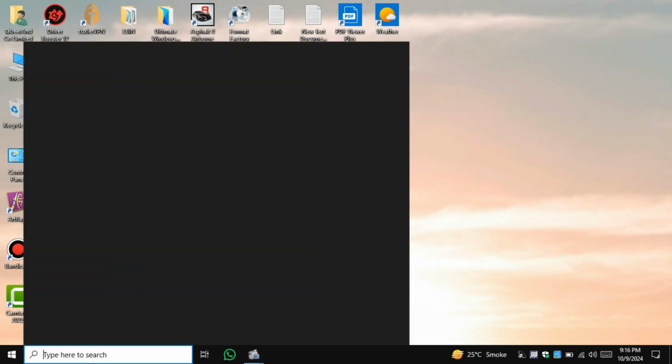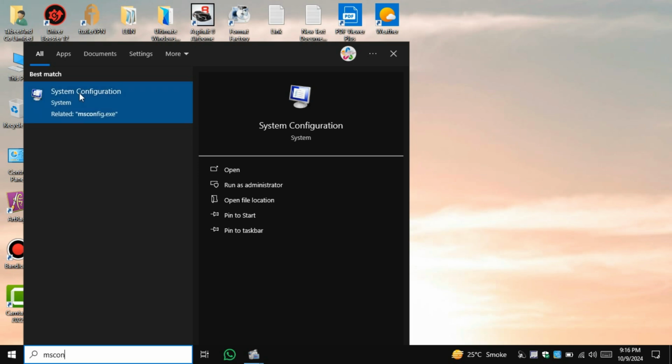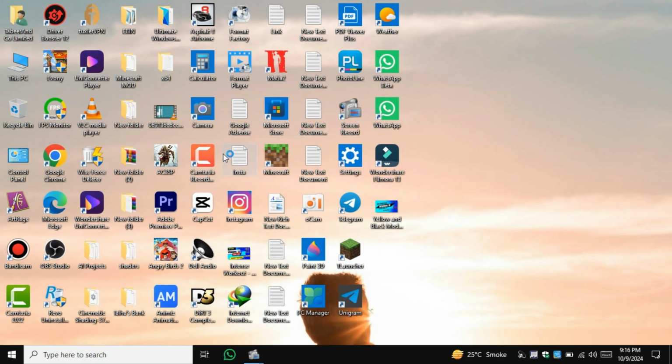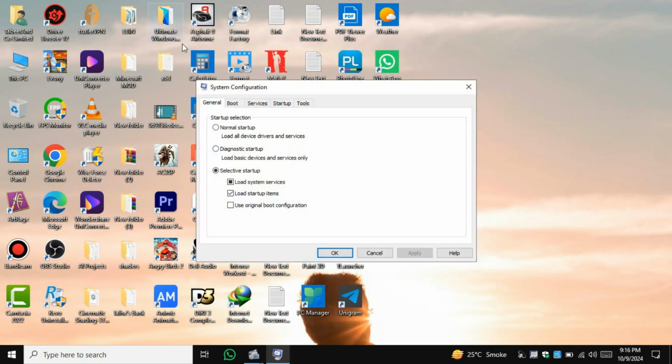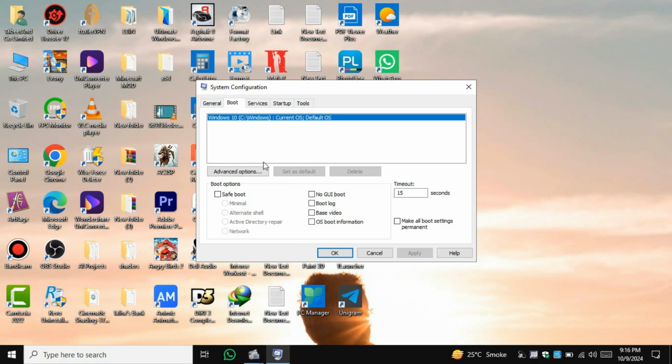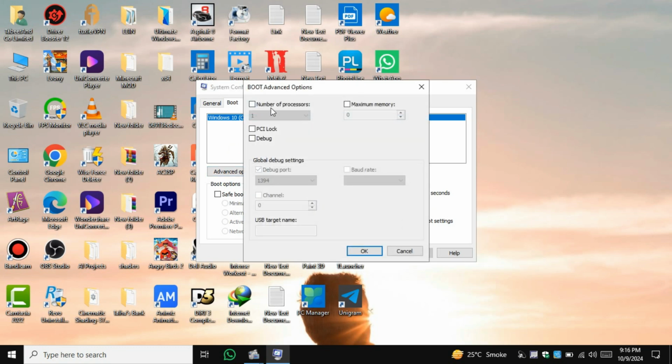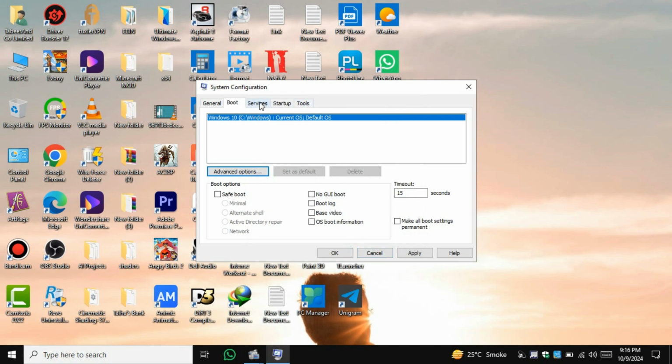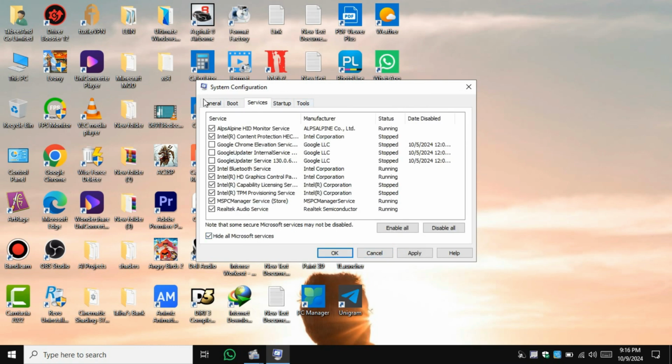Now go to Search and put msconfig. Click on Boot and then Advanced Settings. Enable number of processors and select to maximum. It may vary from 2 to 10 or above. Disable the unwanted third-party app services.